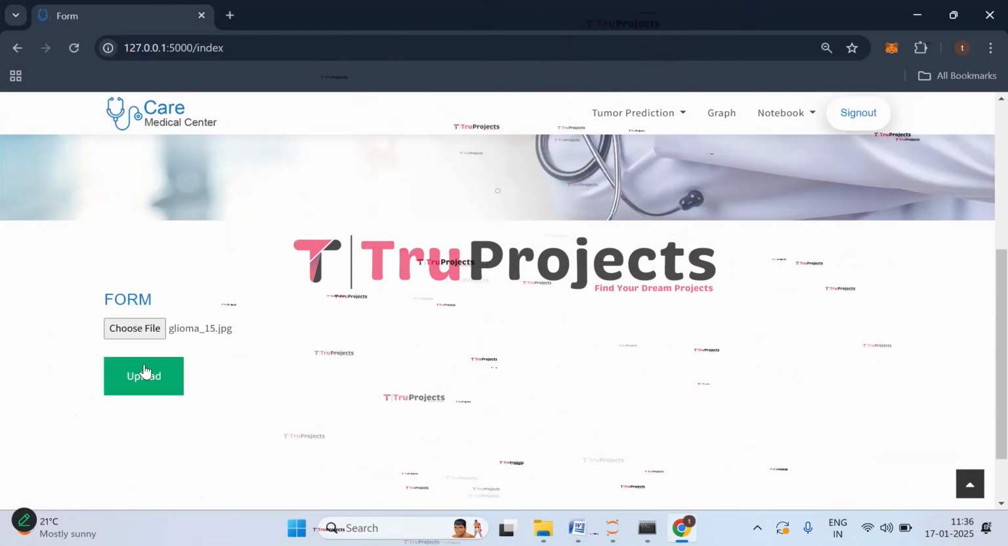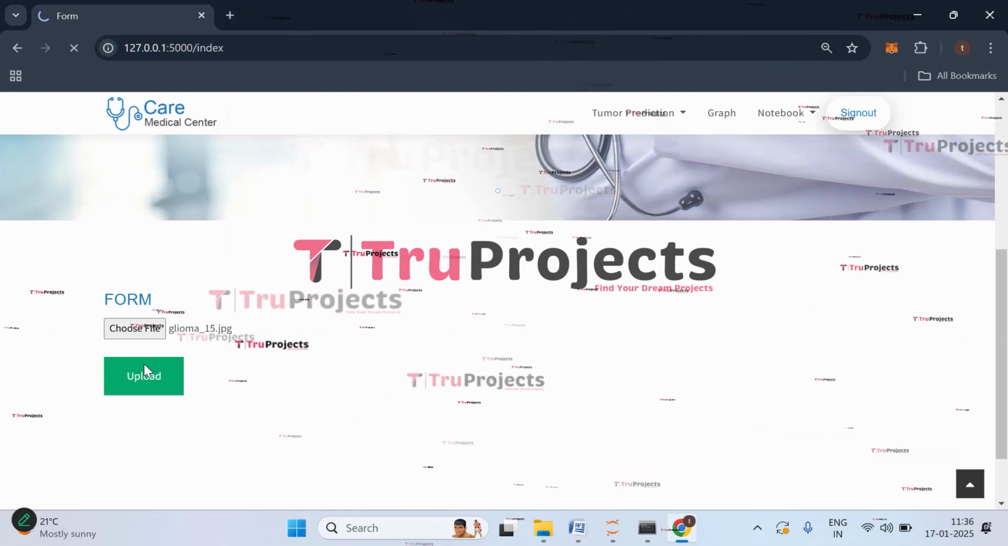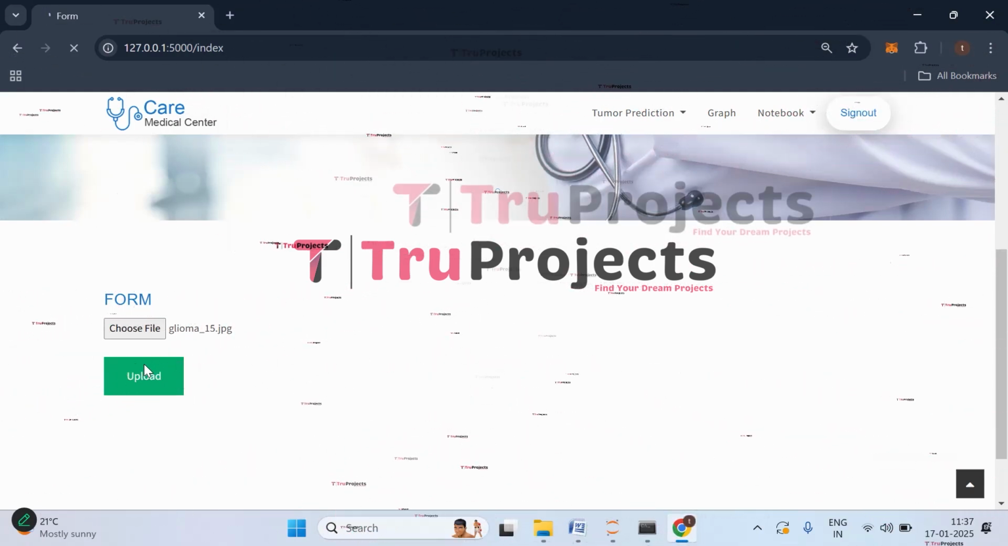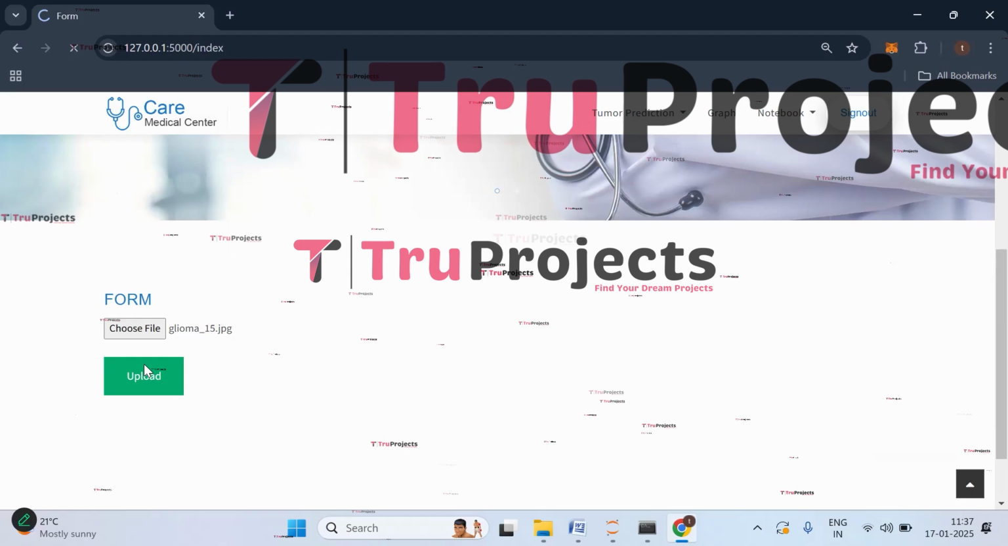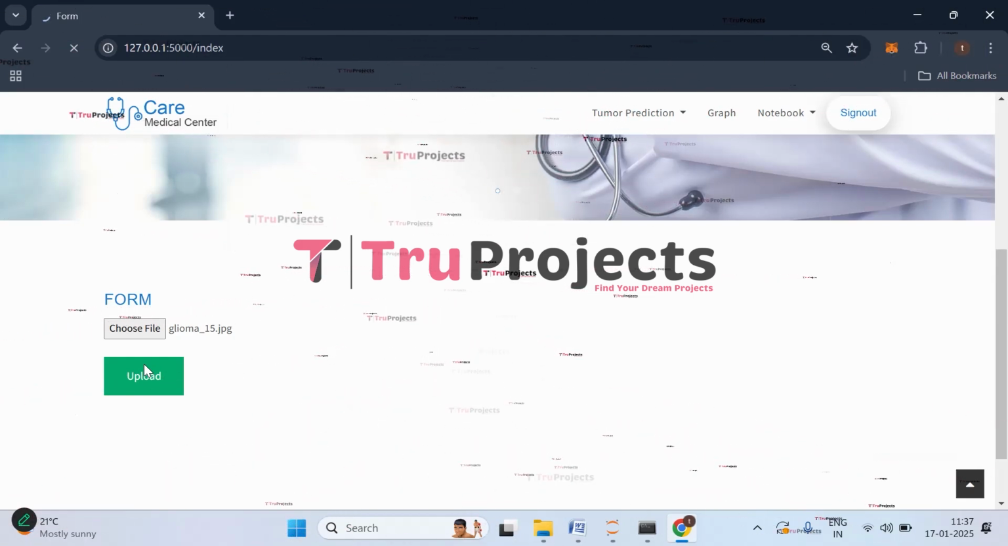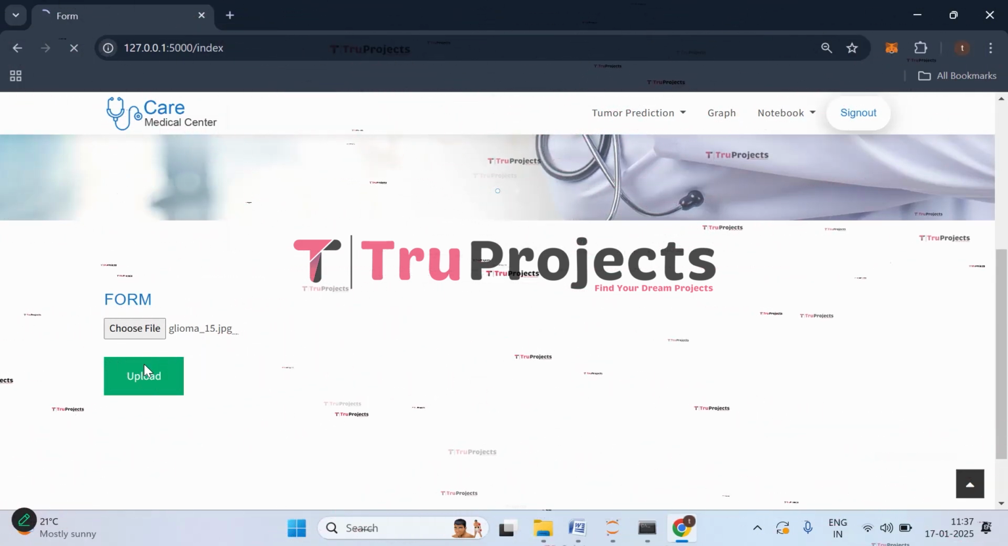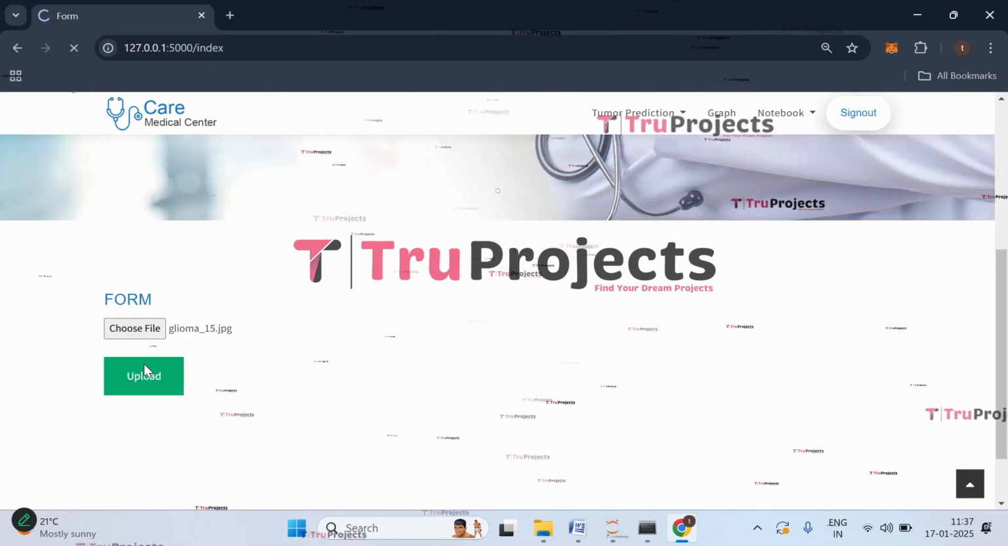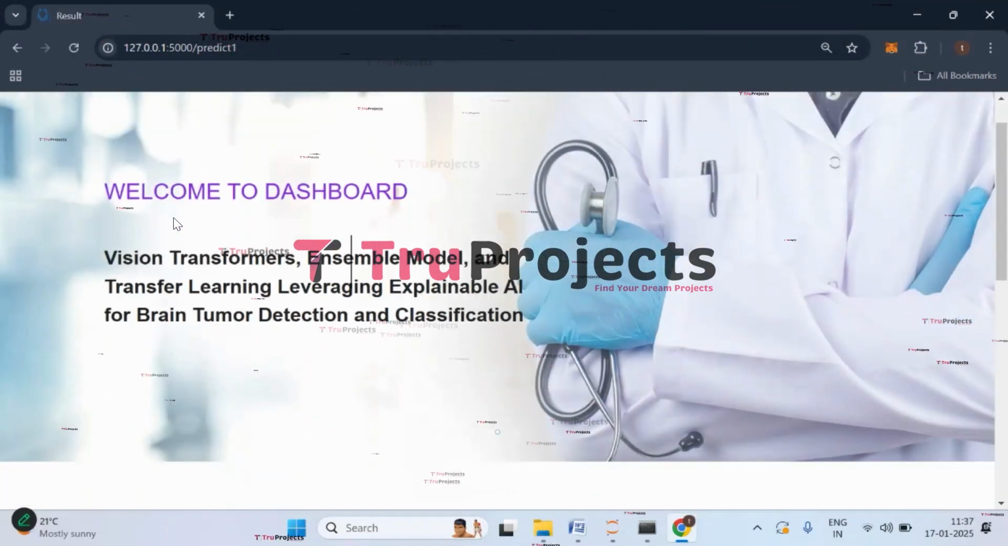Now click on upload. This given image will be pre-processed at the backend and then it will be fed to the trained model. The trained model will be giving us the classification of the brain tumor. Just wait for a while. It is being processed at the backend. So here we got the prediction.